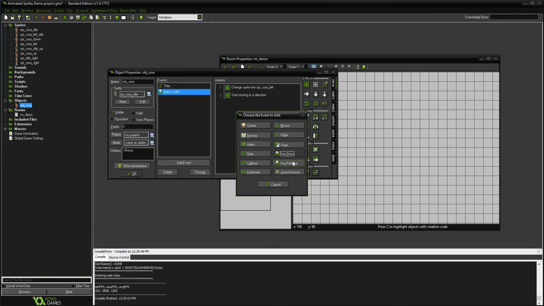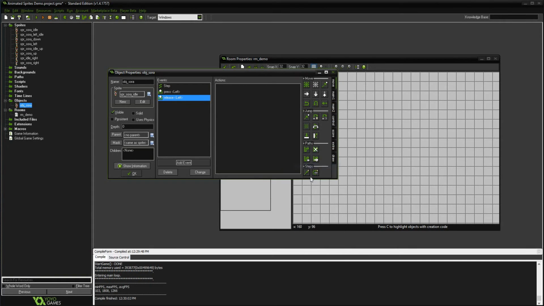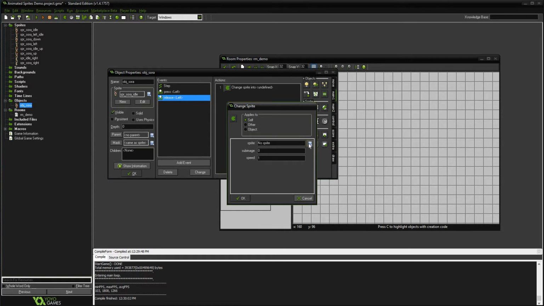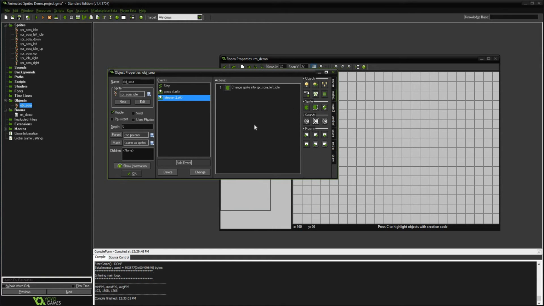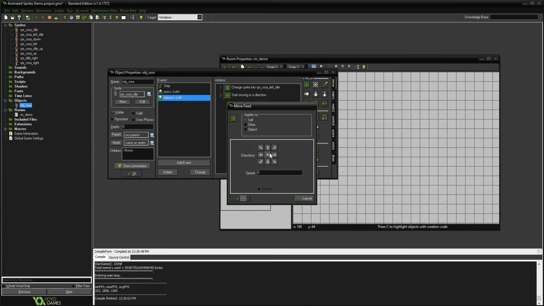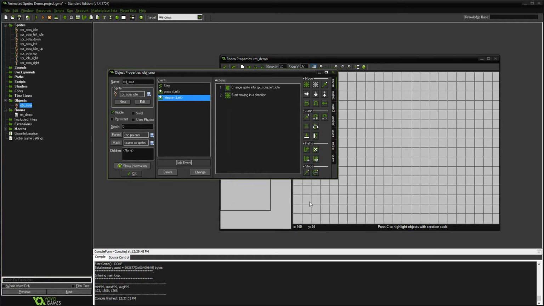So on key release, we're going to go ahead and do key release left, and first things first, change his sprite to Sora left idle, because he's going to be facing left after we are done holding the left button. And subimage, we'll go ahead and change the speed to 6 just for the sake of being consistent, but I don't believe that really matters in an idle sprite. Okay, and then we want to go back to our movement, move fixed, and then go ahead and just stop him and keep the speed at 0 for this one because he is going to be stopped.